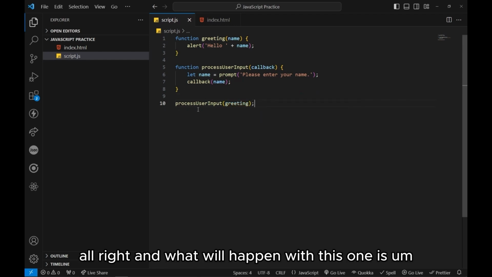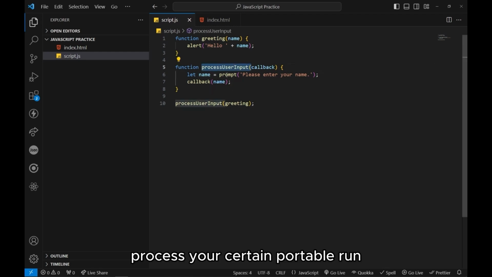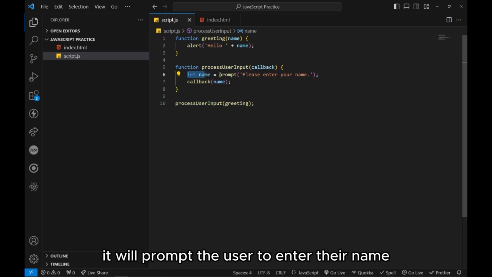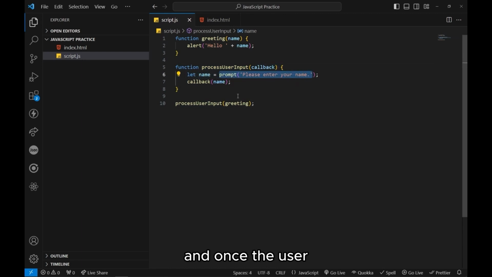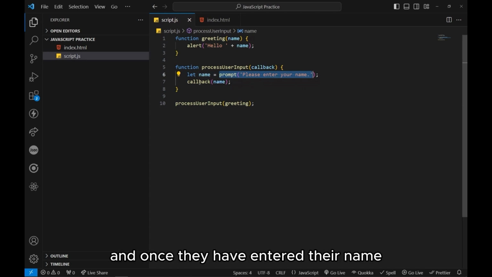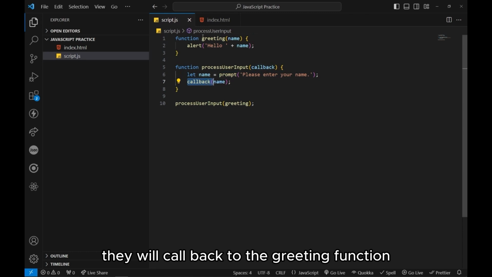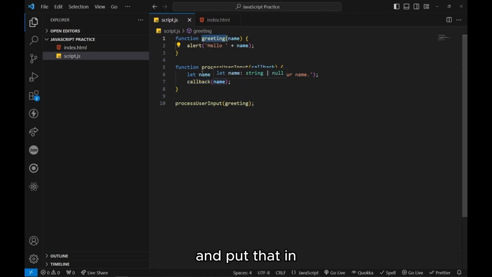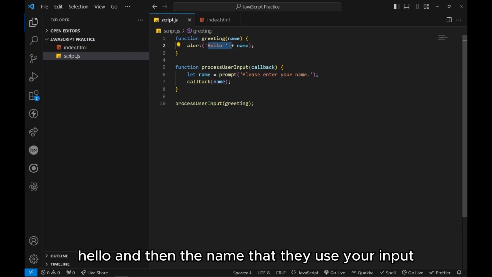All right. And what will happen with this one is processUserInput will run, and then it will prompt the user to enter their name. And of course, this is an asynchronous event because it's going to wait for the user to enter their name. And once they have entered their name, it will call back to the greeting function and put in the name that the user input here to greet them, hello, and then the name that the user input.